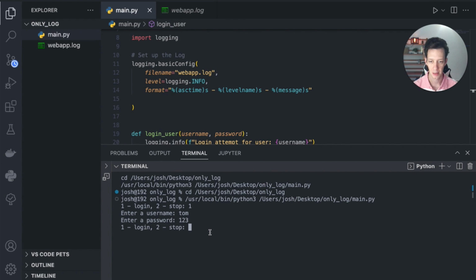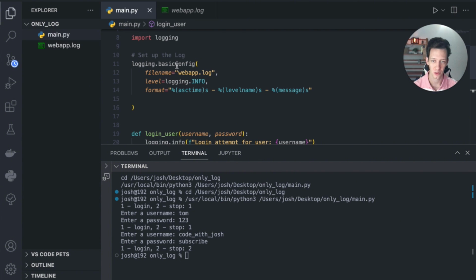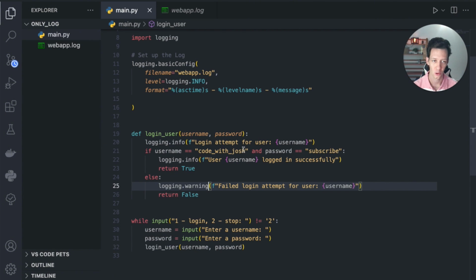If I go back here to my program, let's just do it one more time. I'll say code with Josh. Password is subscribe, enter, 2 to stop. If I return here, now you can see, oh, boom, look at this. I have 2 more info calls, but this time I got logged in successfully. All right, that's our first example of how I incorporated logging over print. Let's jump into our next example and actually introduce tracebacks.